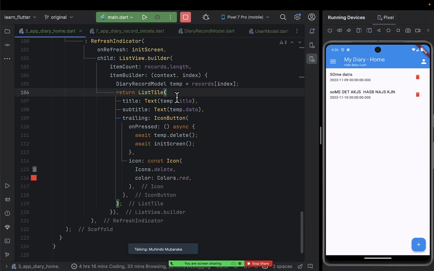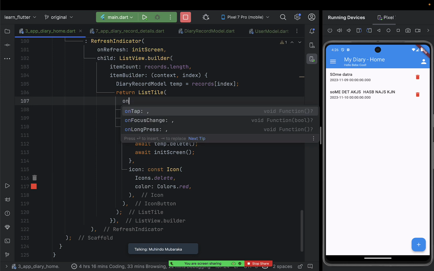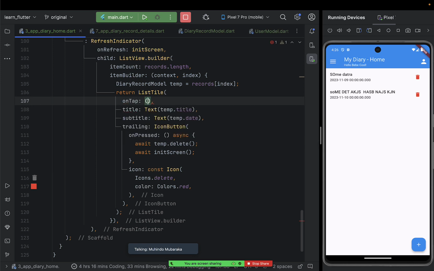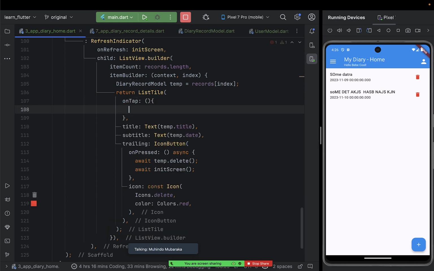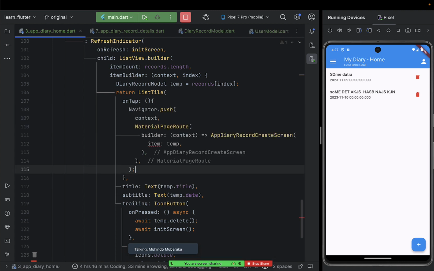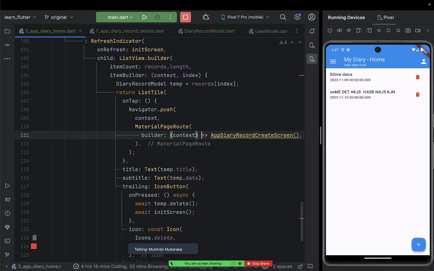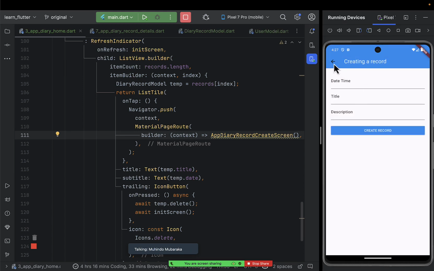This list tile has a listener, as I told you. It has a listener called on tap. And then I'll go ahead and open this record and navigate. You know how to navigate from one screen to another. Alright, so after doing that, I update the screen, so it means that now this one will be clickable. However, this is also clickable. So when I click on this, you see, it takes me to that screen.